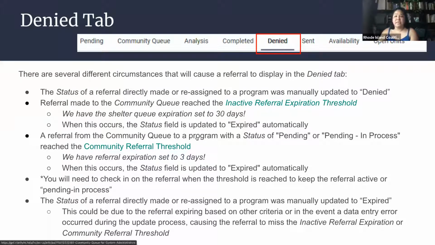The next one is a referral from the community queue to the program with a status of pending or pending in process has reached the community referral threshold. This is different than the expiration threshold, because this one is the status was updated to pending or pending in process, and it wasn't updated within 3 days. If it's not updated within those 3 days, it's going to automatically expire, and then you'll be able to see it here in the denied tab.